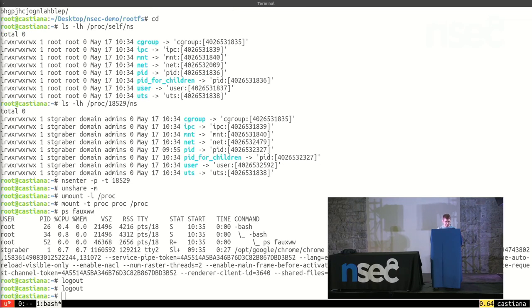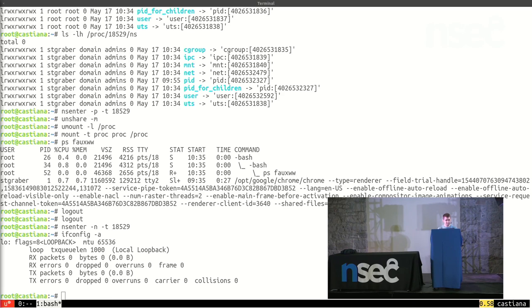Now, let's do the same thing with network. What can it see as far as network? Well, an unconfigured loopback device, that's what it sees. It doesn't have any kind of network access whatsoever. That also means it can't connect to any abstract Unix sockets either. So there's no way for it to connect to the network.